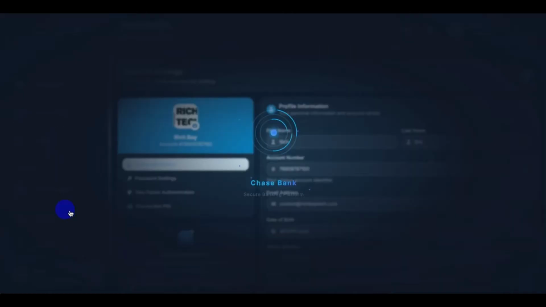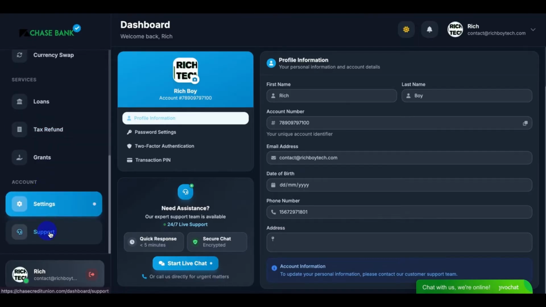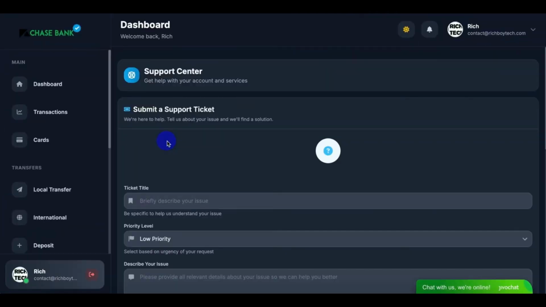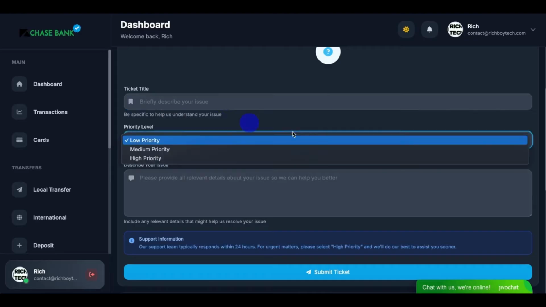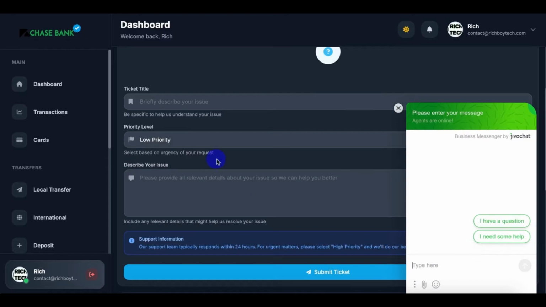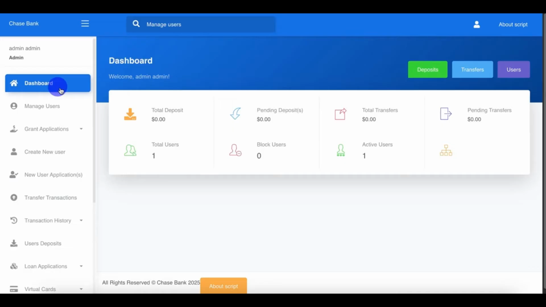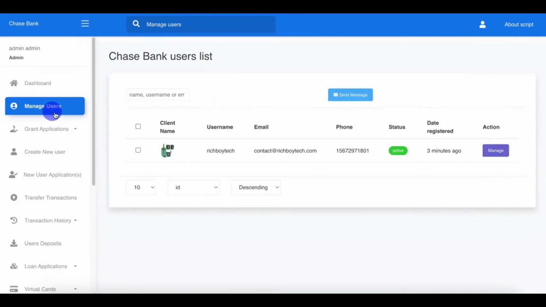So setting, this is where you set your name, your profile, your number, and the rest, your date of birth. Then the last one is the ticket support. This is where you submit tickets as a user. If you're having any issue, you can either submit tickets or use the live chat option to chat with the admin. So as you can see, we have total user 1.